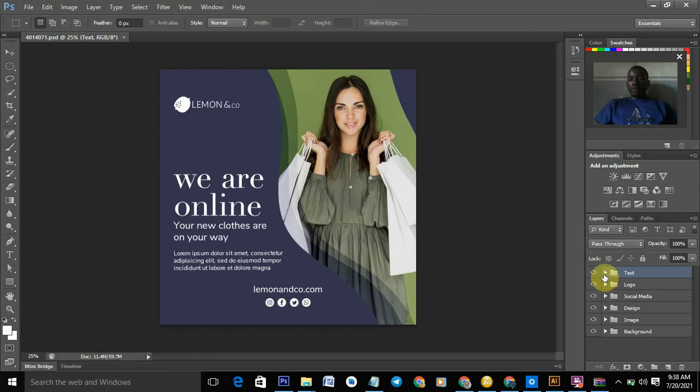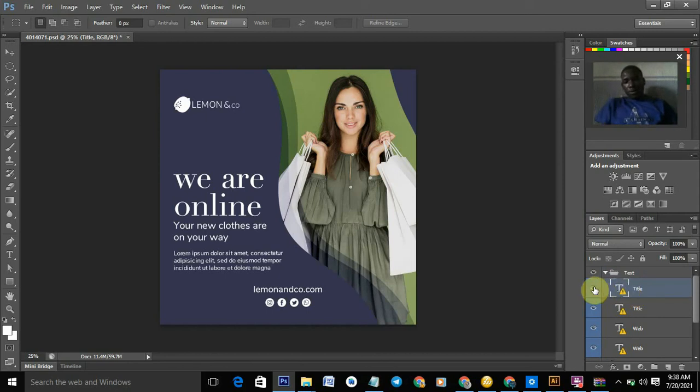We come to the text. What do we have on the text? We click on the text. We have here the title. Let me make invisible, so you can see what I have made invisible. There are two things here that I have made invisible. Let me just make them visible now.